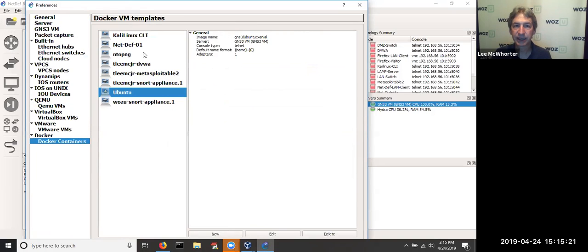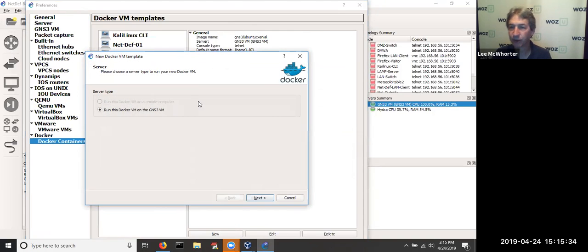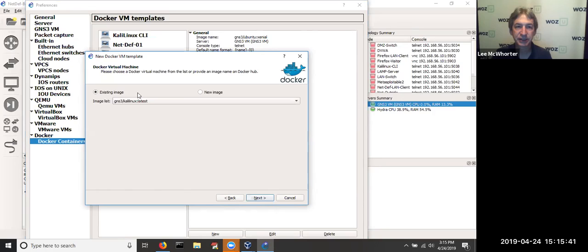So here, though, we can see we can have various things, and you may not have these on your list or any of these. I've played with various things, and I've added my own versions plus some of the WiseU versions. But you come to this Docker container screen, you click New. Remember, we always run things in the GNS3 VM. That's my only choice here, but if you have a choice, you want to pick that. And then you can say, use an existing image, or we're going to use a new image.